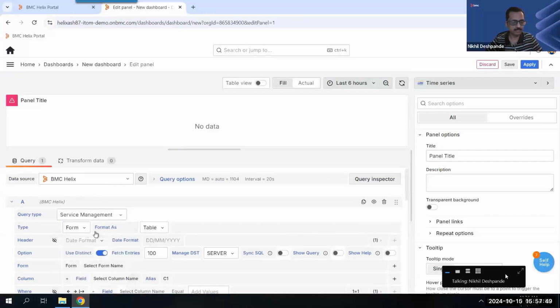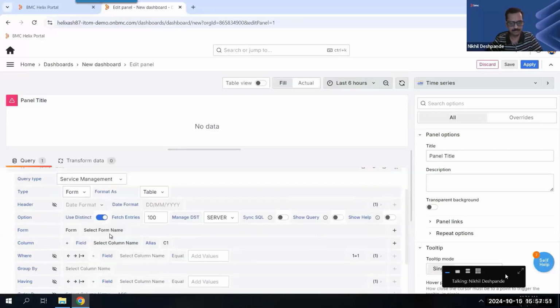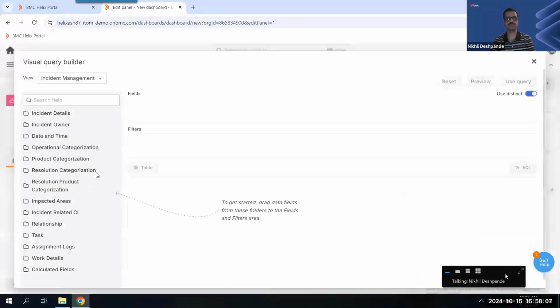For getting data from different PMC Helix applications, there are three types. Either you can use this form to create, or you can use SQL or Visual Query Builder, these two options. SQL is freehand SQL, and Visual Query Builder, the one that I was talking about, gives you a similar experience like smart reporting to create dashboards. Okay? So I'm just clicking on this Visual Query Builder.